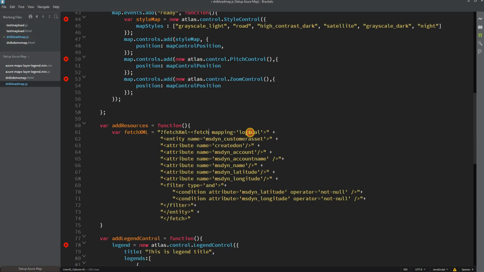Inside this, this is the fetch XML on the entity customer asset. It has created on, then account name, latitude, longitude, and there's a condition which is nothing but the latitude and longitude not null. So this is a very simple fetch XML. On this fetch XML, we have to retrieve it. So for that, we have to see how to retrieve it.